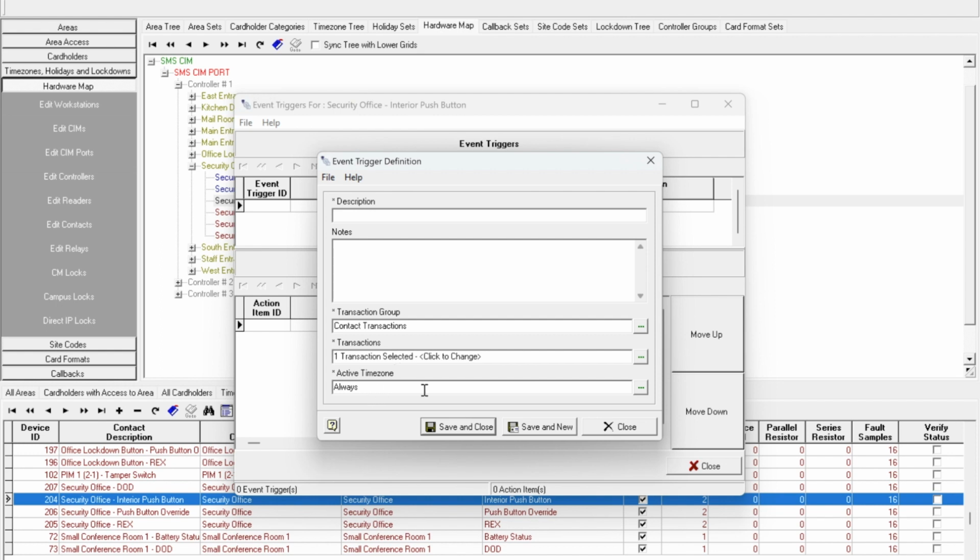If you select a different time zone, say a 7 a.m. to 5 p.m. time zone, it's only looking for a contact active during that time. If it has a contact active at 6:30 a.m., before that 7 a.m. time zone, it's not going to do anything. It's only looking for a contact active within that active time zone. You can enter in a description.